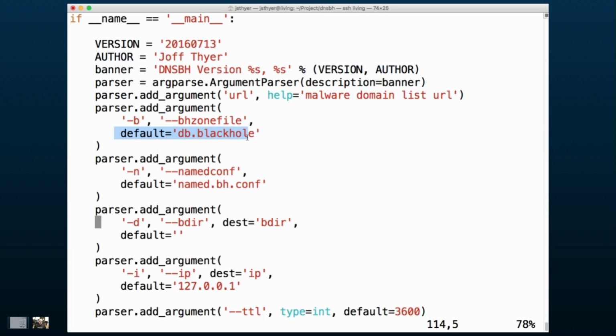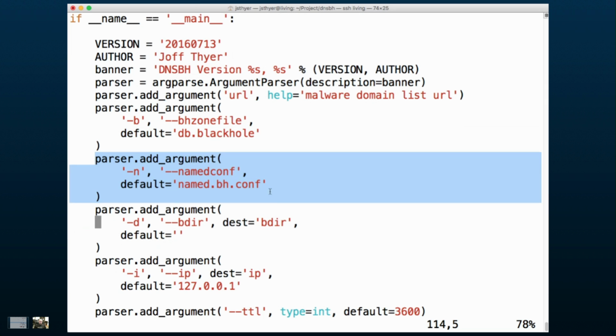This defaults to db.blackhole. And then I'm passing a second argument, again optional, which is the named configuration file that you want to create. By default, that defaults to named.bh.conf, bh meaning black hole in short.